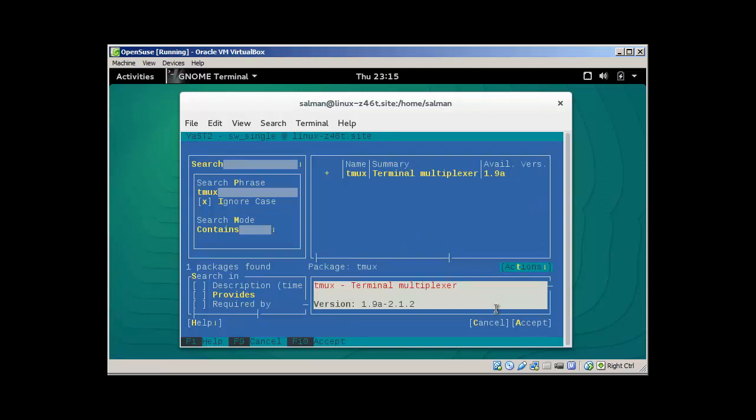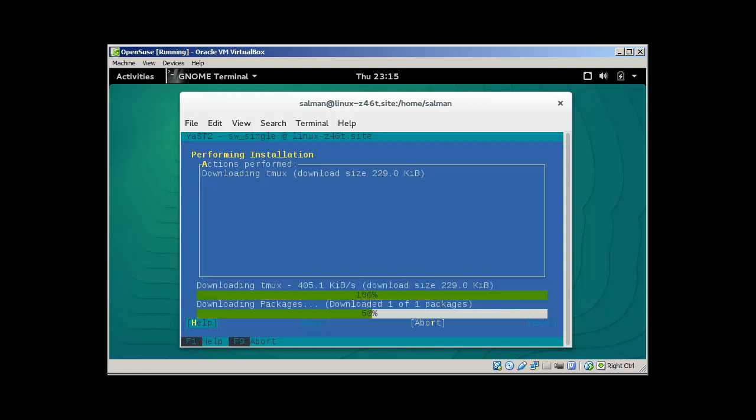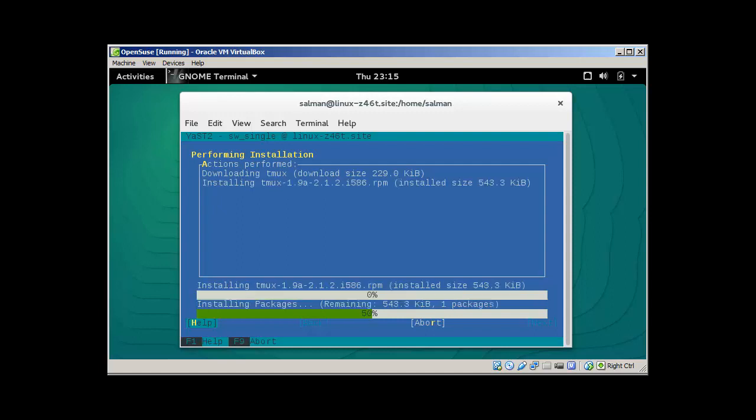Okay, so I just expanded this from the bottom, and you can see it has accept and cancel. So just tab to this accept, press enter, and it will start installing the required application. Just make sure you have internet available. And you can see it's an RPM. So that proves that SUSE is an RPM based distro.